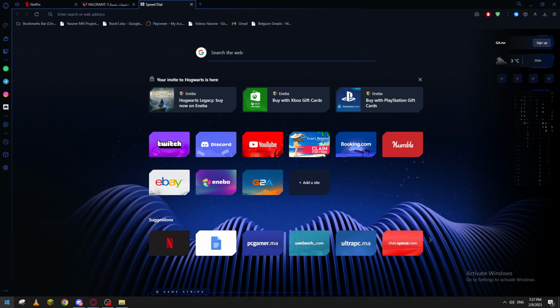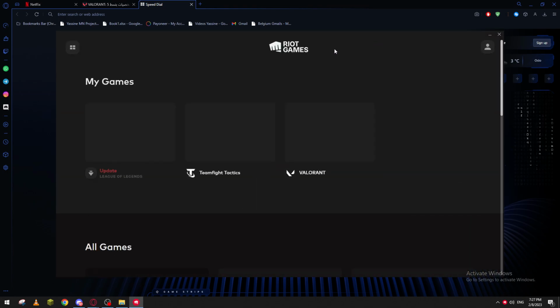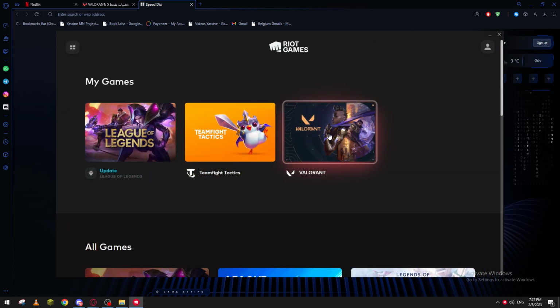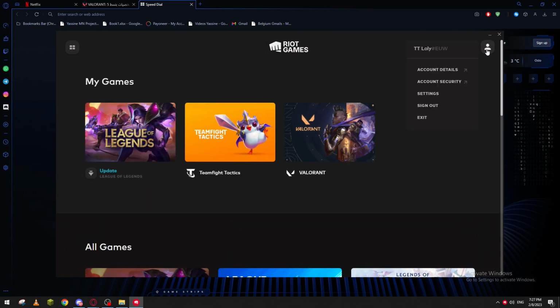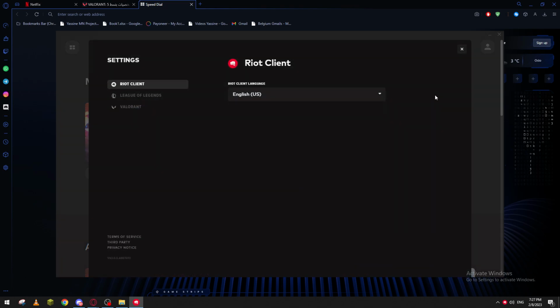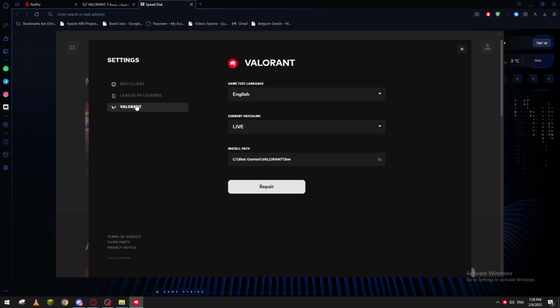And from here, guys, we'll wait until this opens. So let's wait. Here it is. Now do not click here in Valorant, go to here and then click on this icon which is on the top right corner and then click on settings. After that, what you need to do is click on this button which is repair, and basically this repair button is going to fix any problem that you have in your files, make sure that everything is verified, everything is good, and everything is being installed in the correct way.